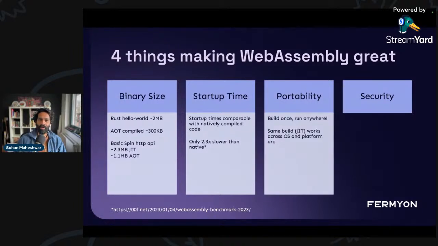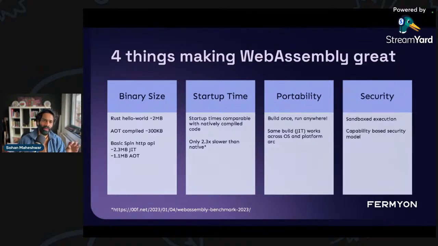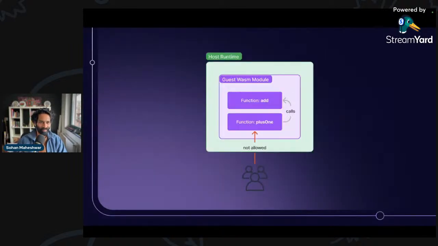We spoke a little bit about portability, where you can build this once, run anywhere, and we spoke about why that's the case as well. And we briefly touched upon security, right, which is the sandboxed execution model. Now, this is one of the key differentiators of WebAssembly, and let's do a deep dive on how this works. So going back to that old diagram, hotel, host, guest, etc., you have your Wasm module here. And we had written two functions to add and to increment a number, which called each other.